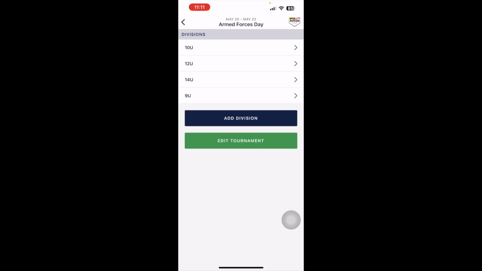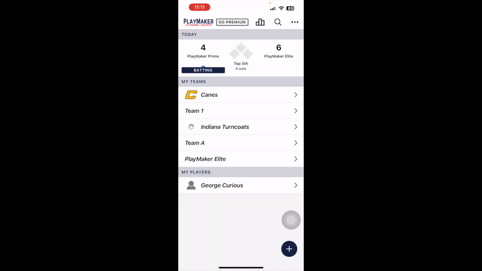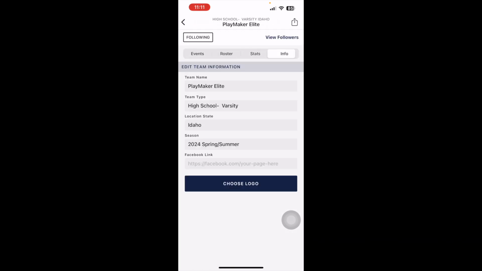So this is one of our best features, and this can be filtered, and that is why it is important that you input your correct team information. So you can see my team name, PlayMaker Elite, high school, varsity level, located in Idaho for 2024. So when leaderboards are created for regions, it is important that you have the correct team information so that a player in Idaho playing varsity baseball is not being stacked up against a 12-year-old playing rec ball in Illinois.